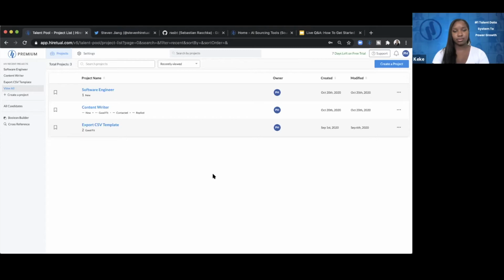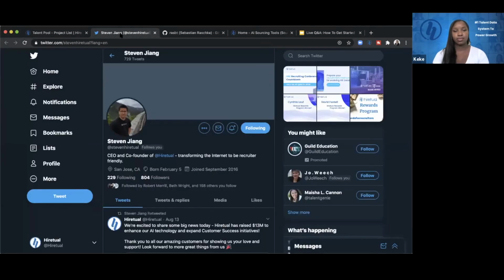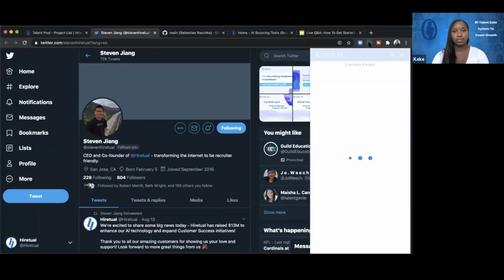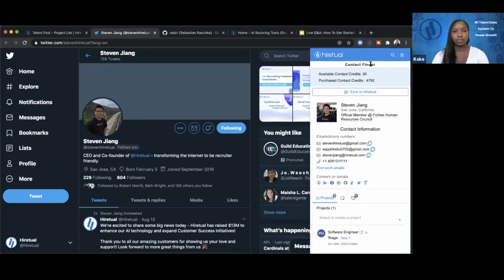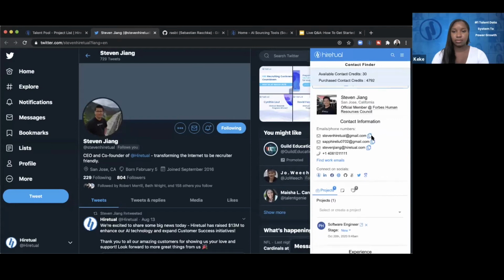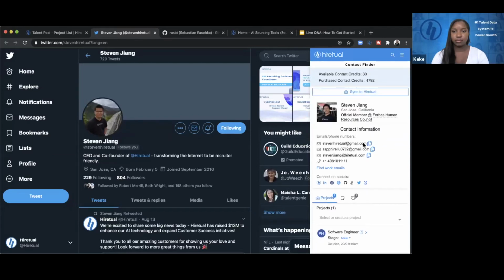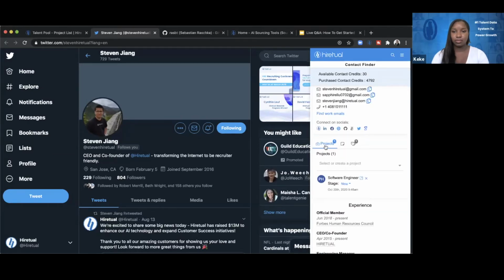So the workflow for how this goes is that you do source with your Chrome extension, but the Chrome extension for Hiretual Premium does have an added feature. So over here, you'll be able to see more contact credits, and you're able to sync candidates directly from the Chrome extension to Hiretual, which you aren't able to do with Hiretual Basic. So over here, we have this profile. I'm able to sync it to Hiretual. I'm also able to view projects.